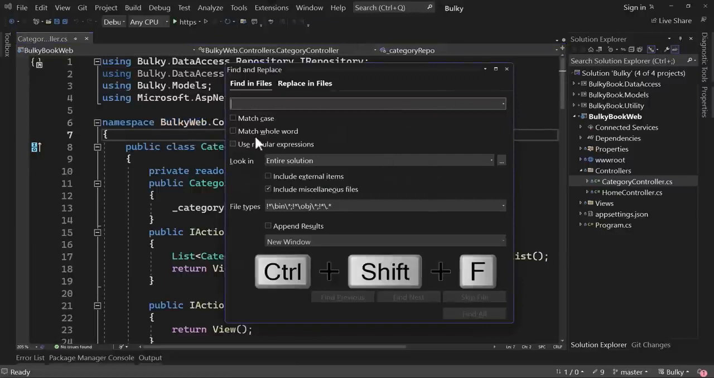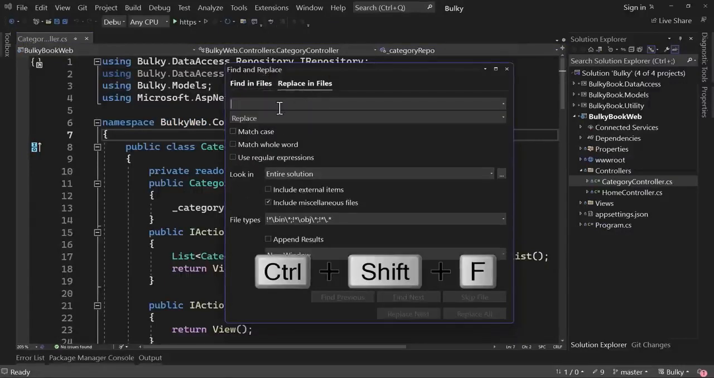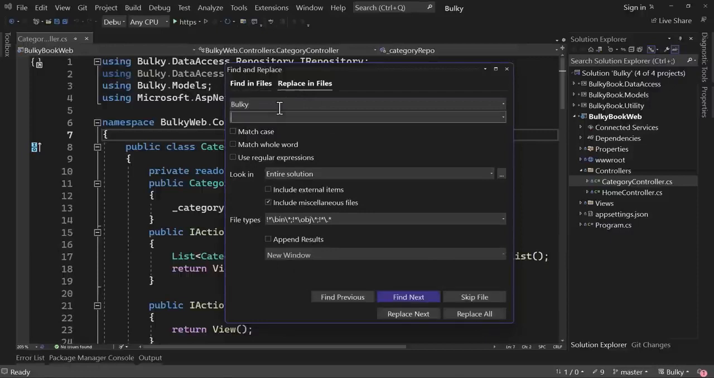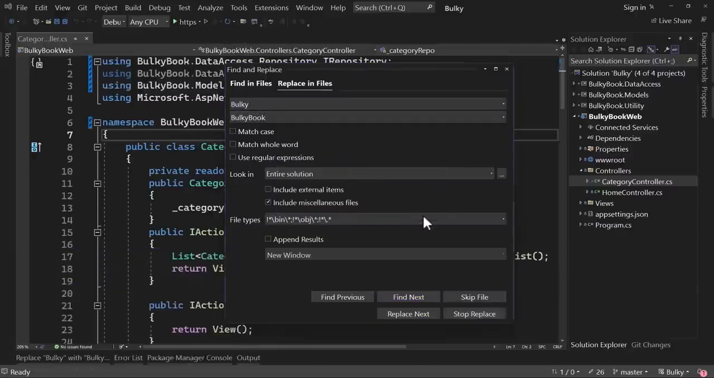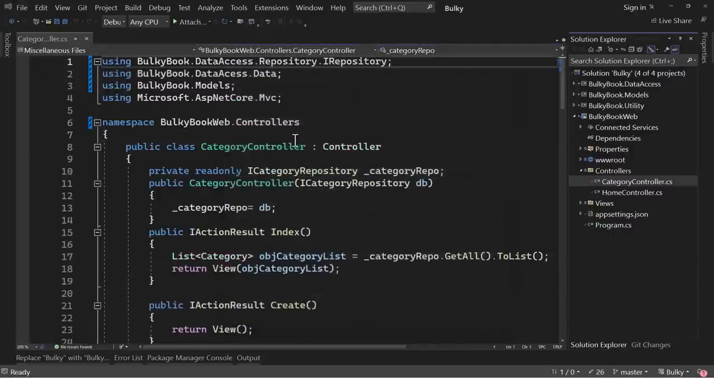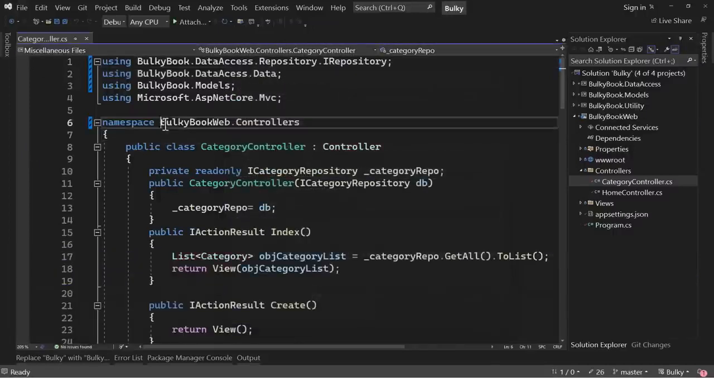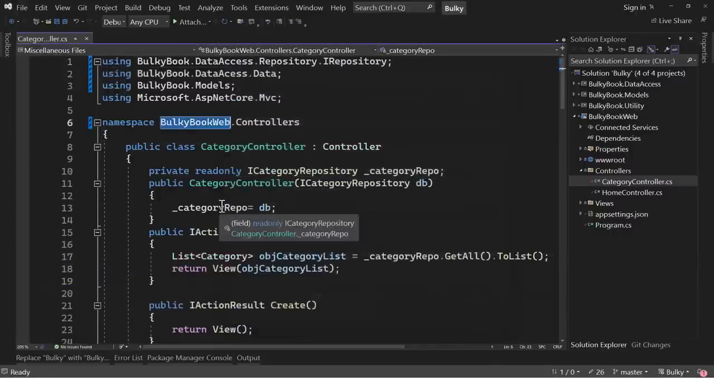In order to change all of that, we will do Ctrl+Shift+F, find and replace. Wherever we see bulky, we want to replace that with bulky book, and let me replace all. Perfect, that works. But now if you notice the controller, the namespace is modified here, but the repository and everything, you can see it is not detecting those projects.